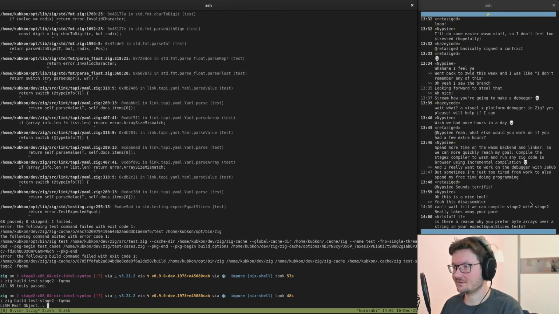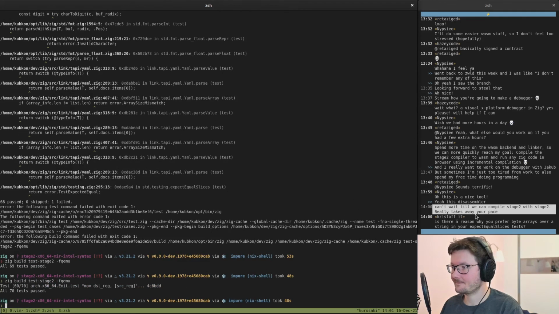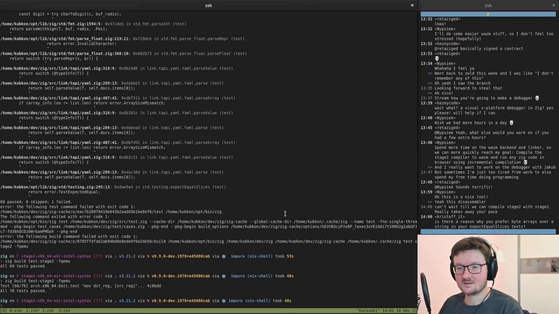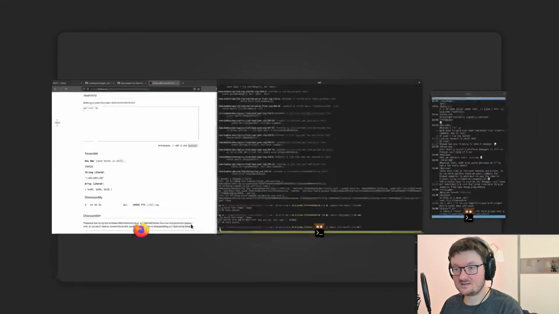Oh yeah, you mean, Loris, you mean waiting for the thing, yeah. Is there a reason why you prefer byte arrays over string in your expected equal slices? Wait, Loris, wait, 4CBB, 4C8BDD.